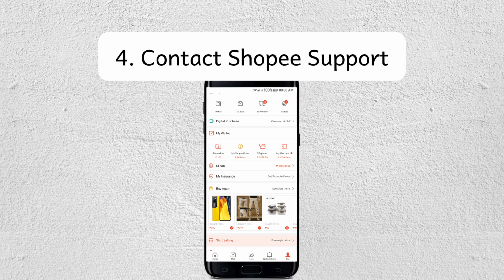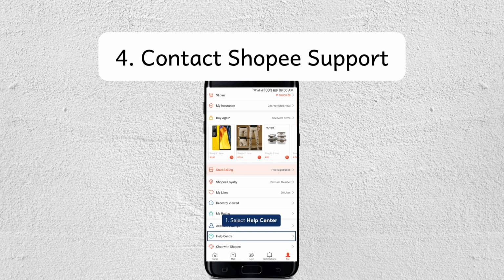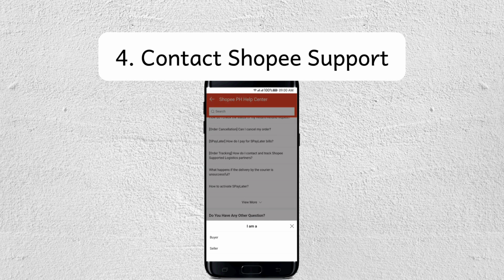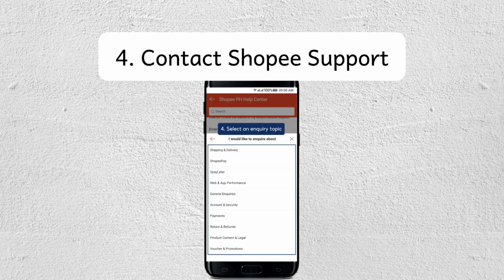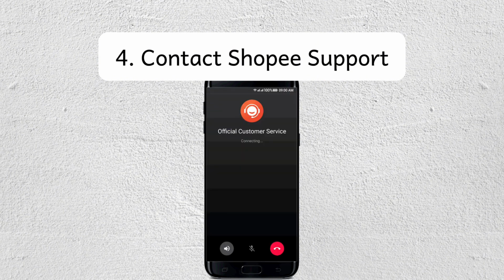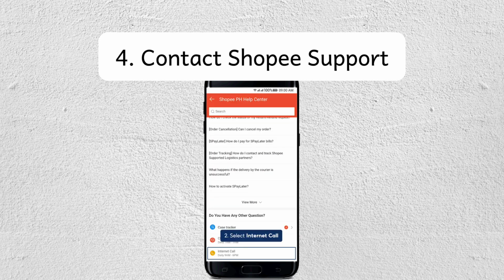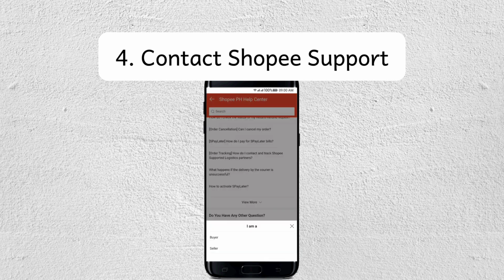Step number 4 is to contact Shopee support. Once the balance and any fees are settled, but the account is still frozen, contact Shopee's customer service. So to do that, here's how. Tap on Me, go to Shopee Help Center, tap on Chat with Shopee support, and explain your issue and provide relevant information like your payment confirmation and account details.